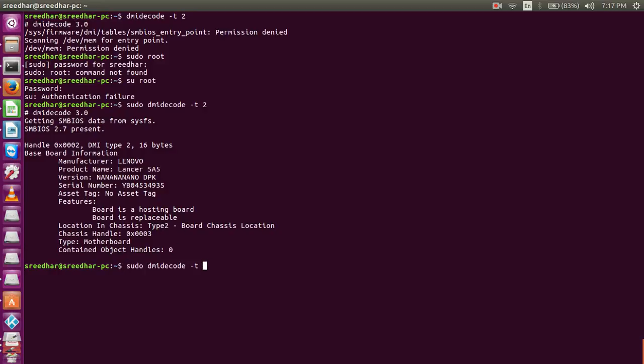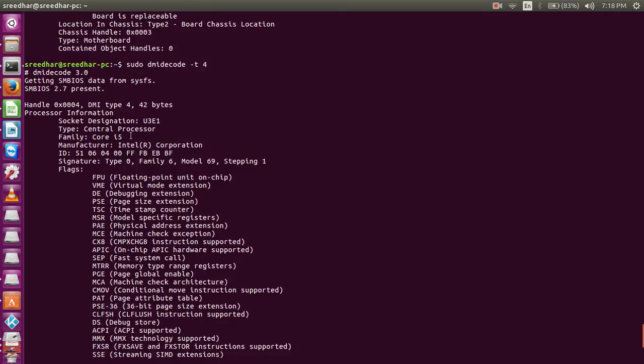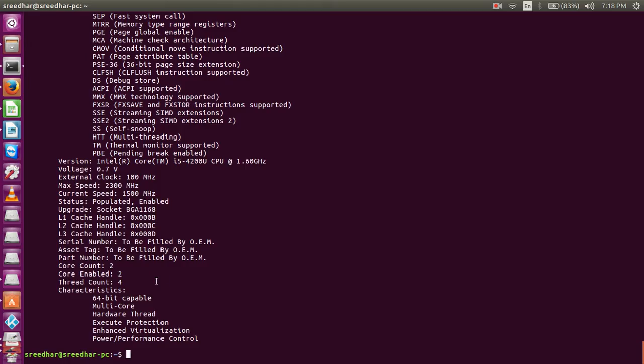For example, if you type 4, it will show you the processor information. My processor is an i5 processor. Let's see if it is there or not. See, this is the Core i5 processor, and it will show you all the processor information, which hardware personnel will understand, what the properties of each one are, and what the details of each one are.